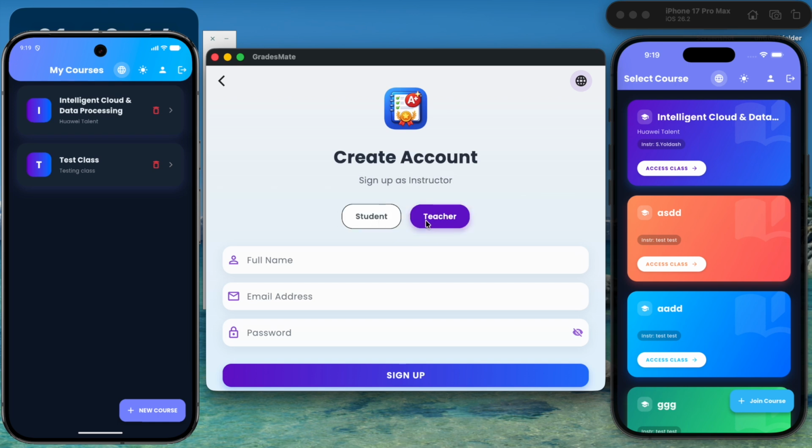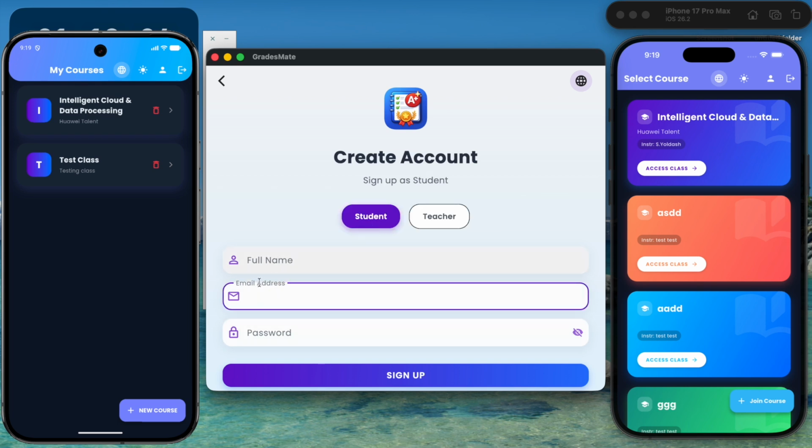So we have sign up as a teacher or as a student. As a teacher, we should sign up with any kind of email which we have, but the students should sign up with the student email address from the university which they have. So it will be connected directly with your email address, and the points or the course will be connected.